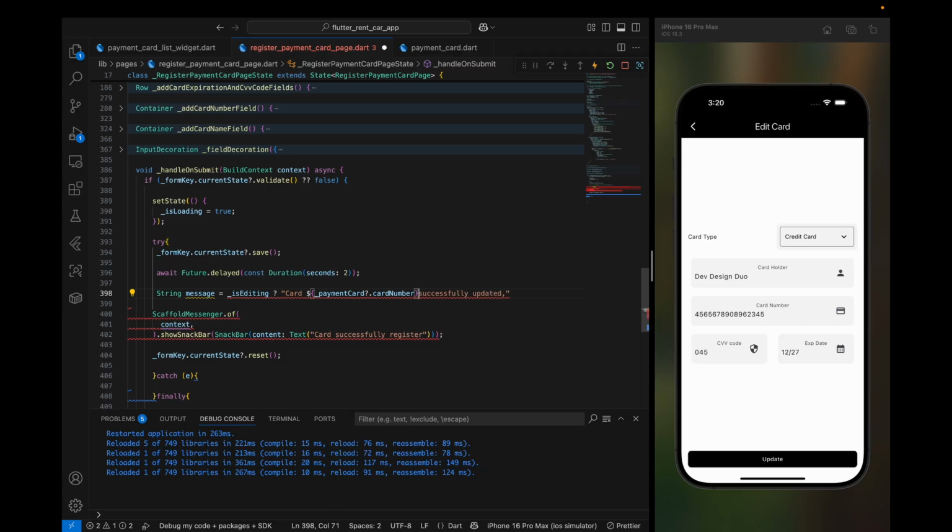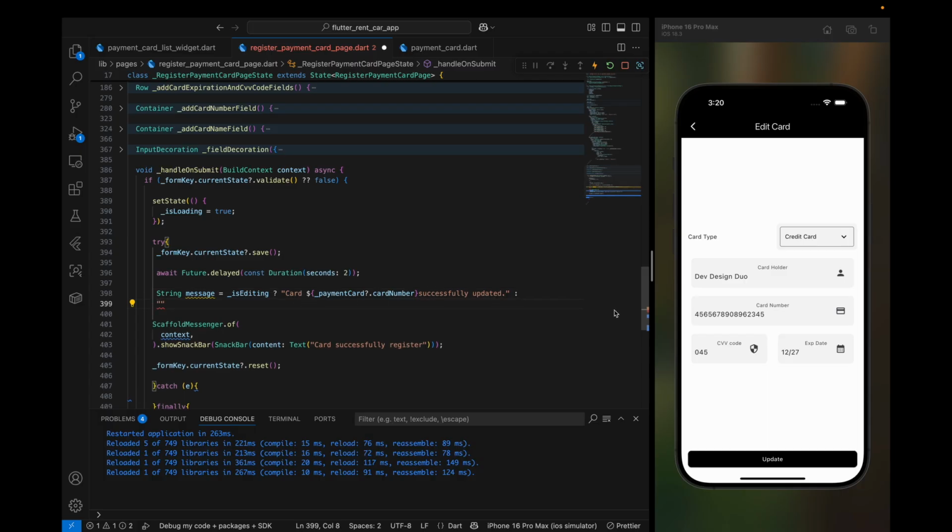Otherwise, we'll provide a new message right here. So let's do basically the same thing. So just copy this code here, paste it right here, add a semicolon. So let's say now we call the name on card successfully updated.